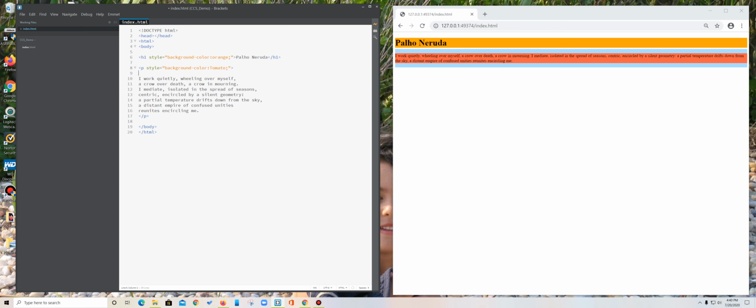The background, I'm going to change the background from tomato to FFF, hashtag FFFFFF, to white. So I change it and save it, and I can see my changes here.